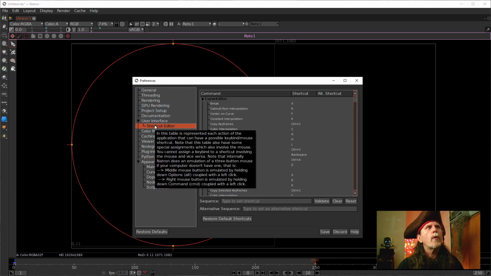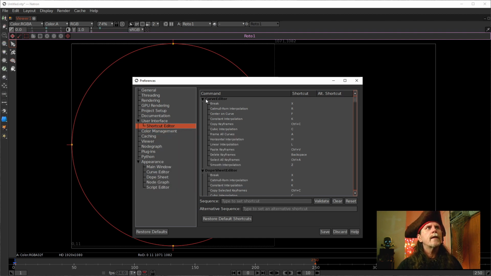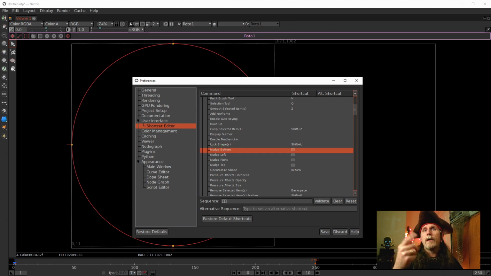But if we open our preferences, go to the shortcut editor, and start flipping down the carrots until we get down to the one that says Roto Viewer Interface, and we scroll down, sure enough, right here, it is not set. It's reset itself, even though in my other project it is not reset. We can see here it'll show up with these boxes, at least under Windows it does this.